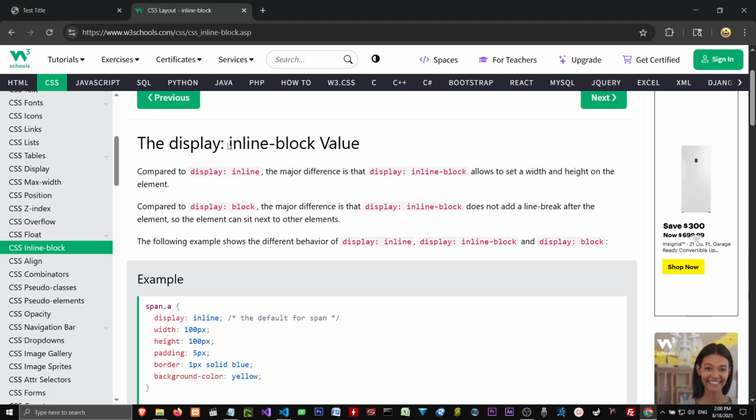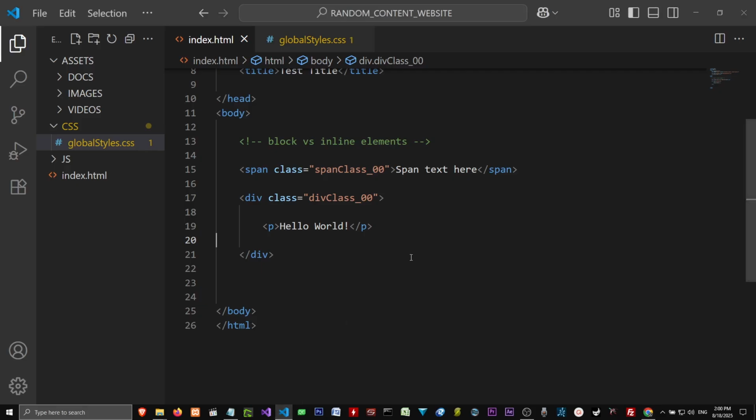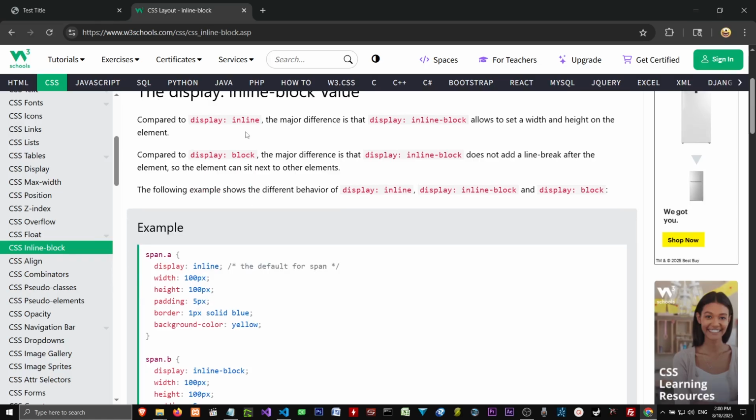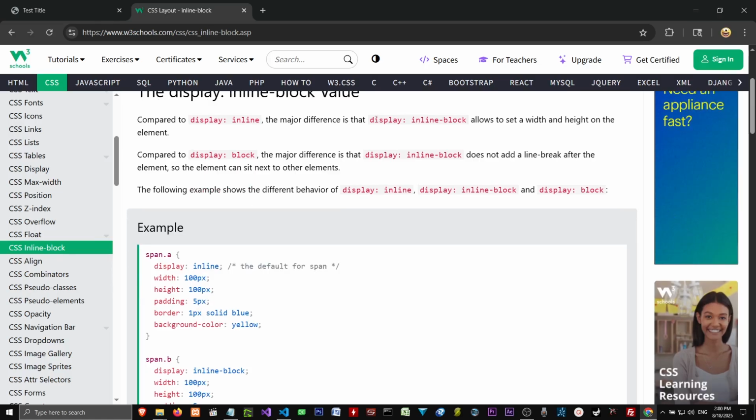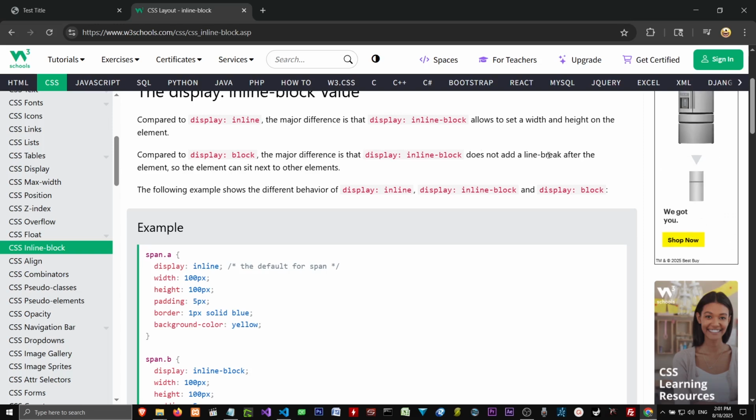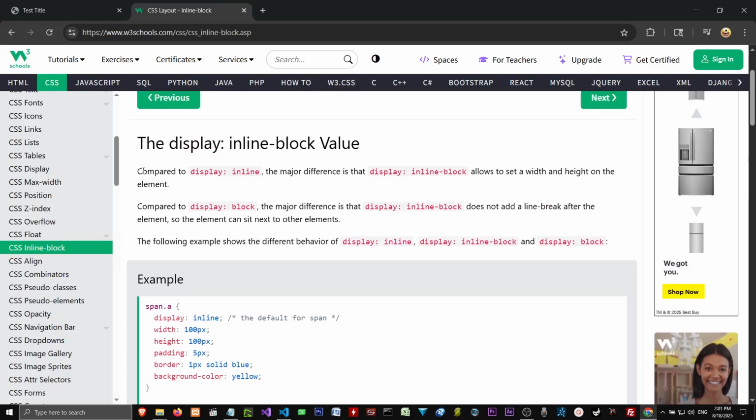The way you can think of what an inline block element does is it's like a hybrid, and it gives you the flexibility of both the inline and the block elements. And W3 Schools does a pretty good job here of saying, compared to inline, the major difference is that display inline-block, which is what you use to make an inline block, allows you to set a width and height on the element. And then compared to display block, the major difference is that inline block does not add a line break after the element, so the elements can sit next to each other. So we'll go over these one by one so we'll get a really good understanding of what this is saying.